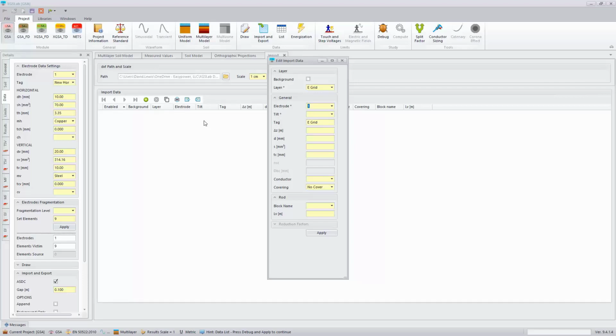If you're using the other modules, you'll want to check out those tutorial videos because it works a little bit differently from GSA to GSA FD. Now, by selecting my tilt, I'm importing my electrode data settings templates. And I need to adjust the depth of my grounding system because that drawing you saw was two-dimensional, and we need to actually shift our grounding system into the soil 0.7 meters. Now I'll apply this.